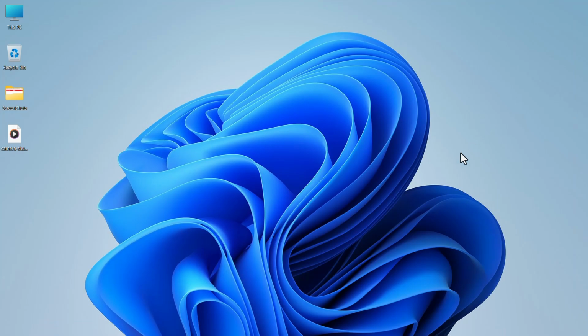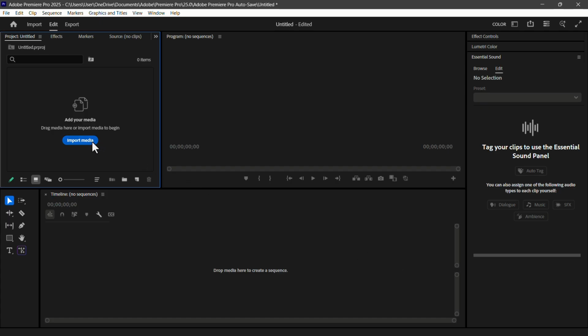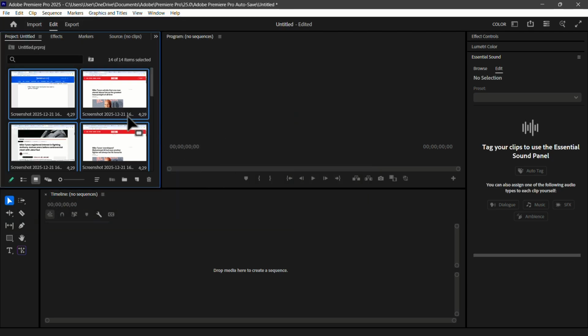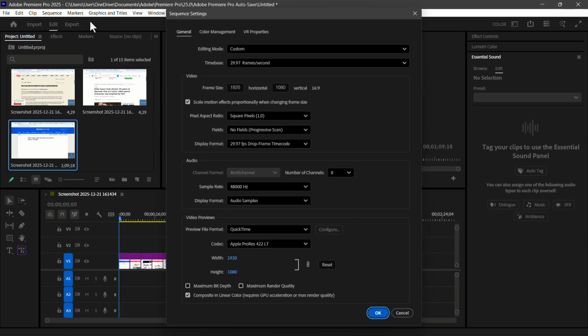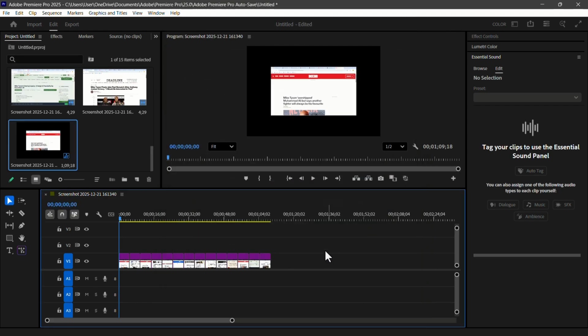Now let's open Premiere Pro. Click on Import and import all the screenshots, then drag them to the timeline. Go to Sequence, then Sequence Settings. Now change the resolution to 3000 by 2000. You can skip this part if you want, but this gives us more room to work with high-quality screenshots.